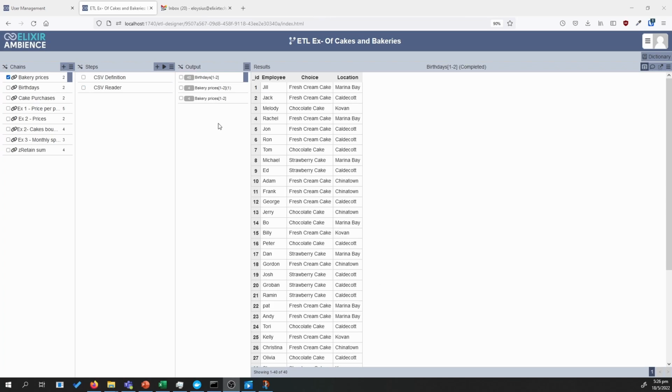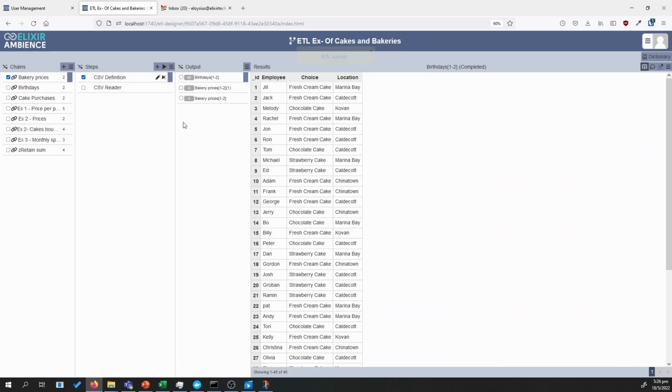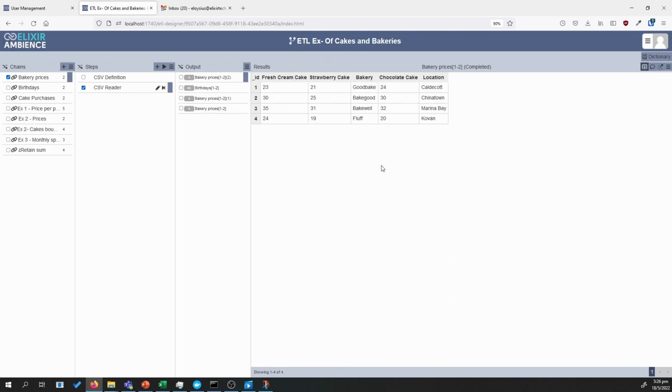So we begin by ensuring that we are able to read both CSV files from Google Drive successfully. So create your CSV definition and your CSV reader. And in CSV definition, you want to copy and paste the corresponding link from the description in the video below. And run the CSV reader and ensure that we are able to see the different cake choices, the prices, along with the bakery name and location.